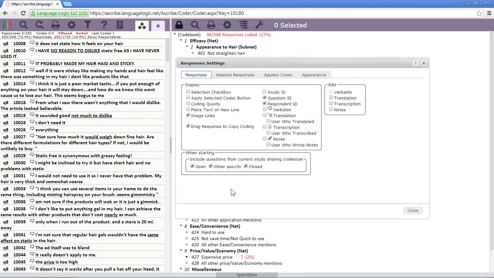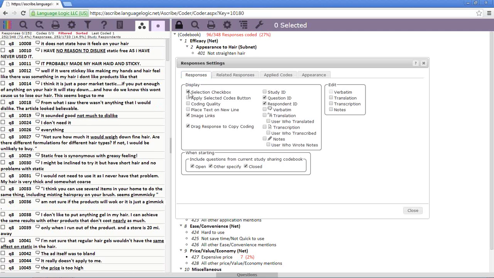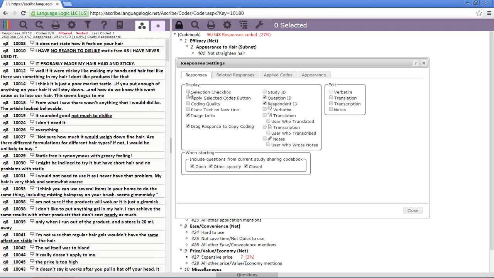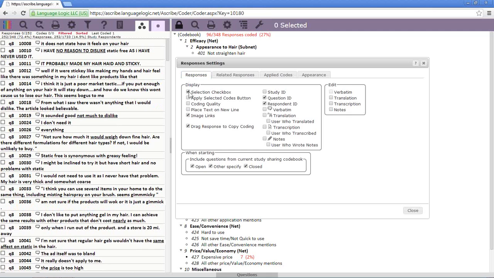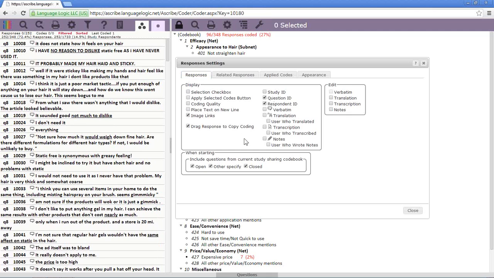Now let's talk a little bit about the response settings. Okay, so one of the cool things about the response settings, and what I like about Ascribe Coder, is that it shows you what it's going to do when you toggle the option on, okay? And I'll quickly go through these options.